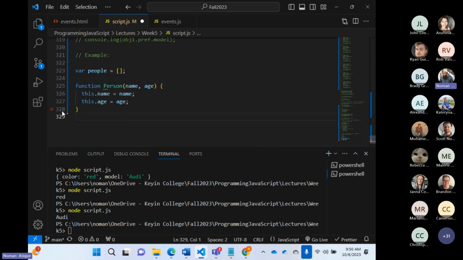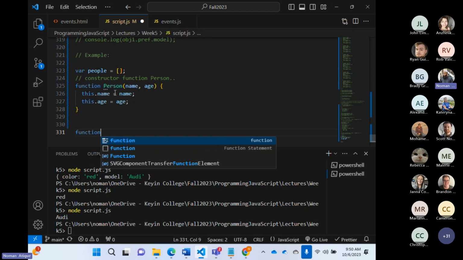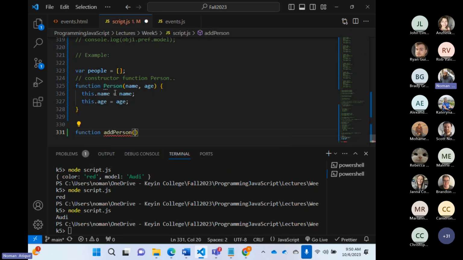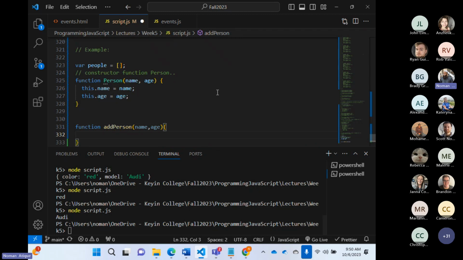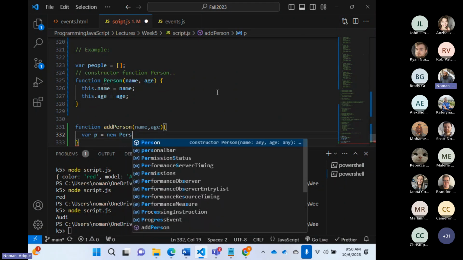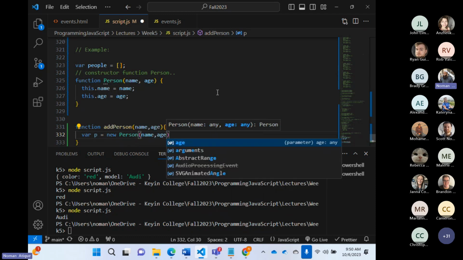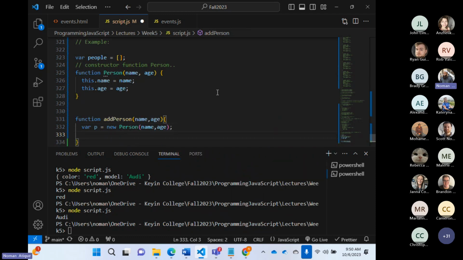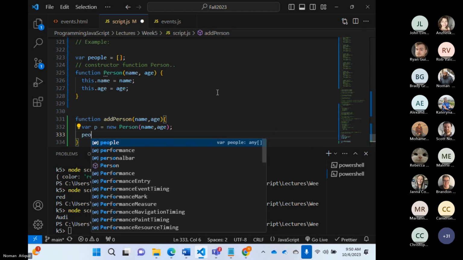So I have a constructor function, function person. I'm just creating a constructor function person. Now I have another function which is not a constructor, addPerson. It will also accept two parameters, name and age. What addPerson does is it creates a variable of our constructor, passes this name and age from here, and pushes that into people.